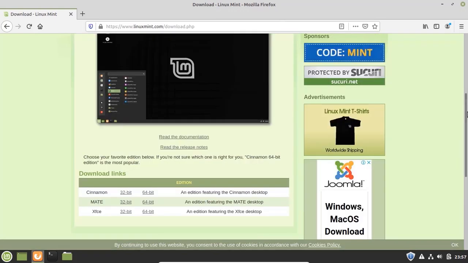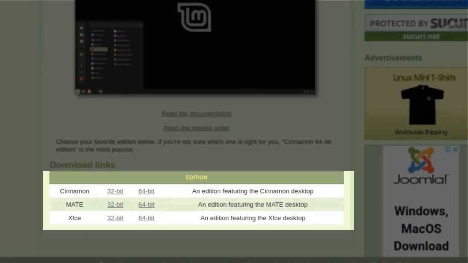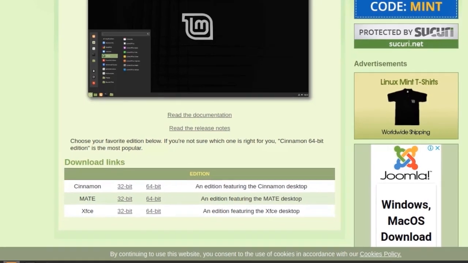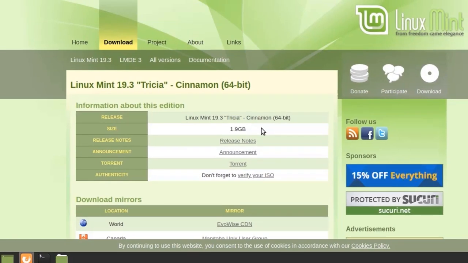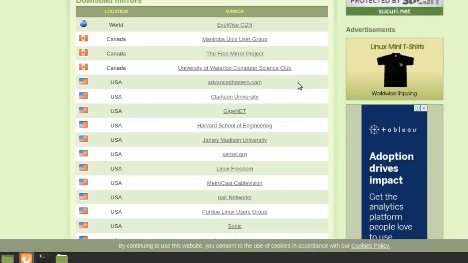On the download page, you will see that there are 3 different versions of Linux Mint with 3 different desktop environments: Cinnamon, Mate and XFCE. The most common and popular is Cinnamon 64-bit, and I am using the 64-bit version of Cinnamon on my system. The Linux Mint ISO file size is 1.9 gigabytes. We have many mirrors available here, so pick one that is close to you. So click here and download it.